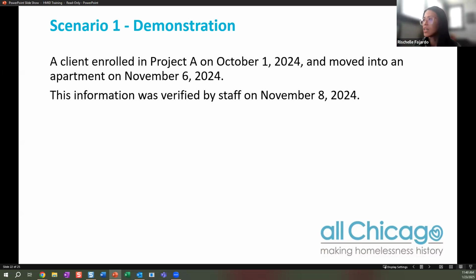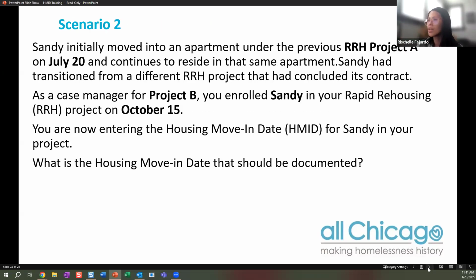Awesome. Yes, we moved in on November 6th. November 8th will be our review date when we enter it into the system. That's going to be our review date. Once you enter the assessment itself, we'll be entering 11/6/2024. Awesome. Now something a little bit more complex. Thank you guys for participating.